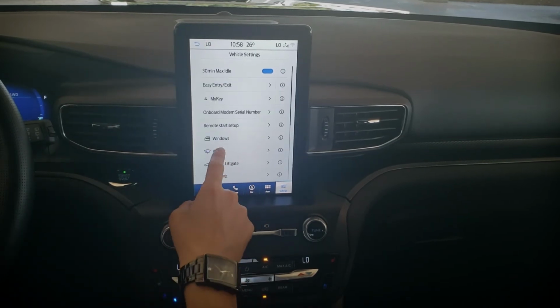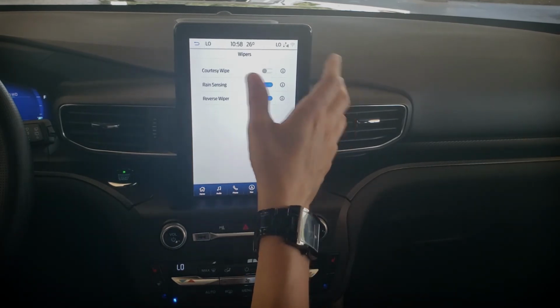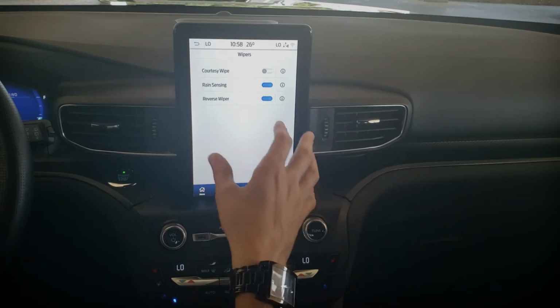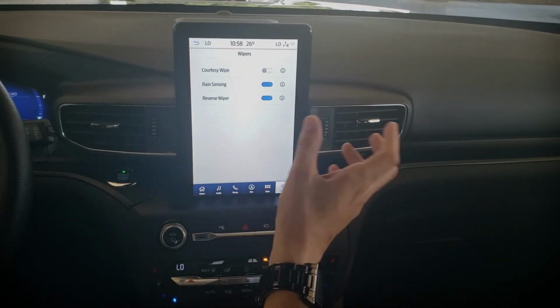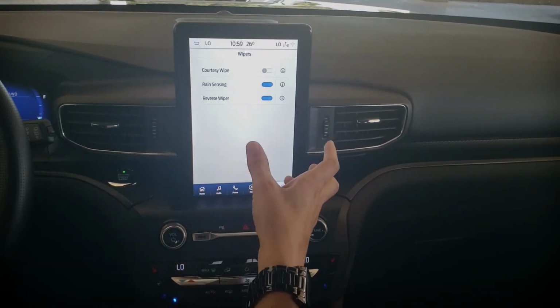All right, next up is going to be our wipers. So courtesy wipe, I do recommend keeping that one off. And the reason why is because when the vehicle's first started, it's going to wipe once. Definitely keep that one off, I should say, especially if you're in colder climates, snowy climates, etc. Because if you've got snow or ice buildup on the window there and it goes to courtesy wipe, you're probably going to mess up the motor.